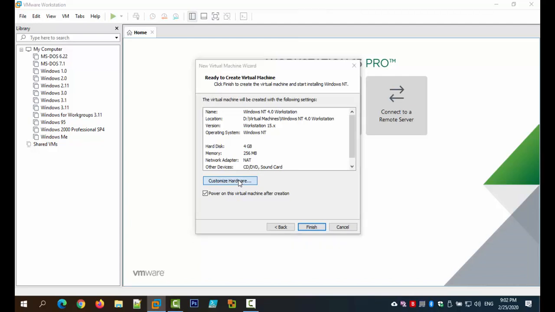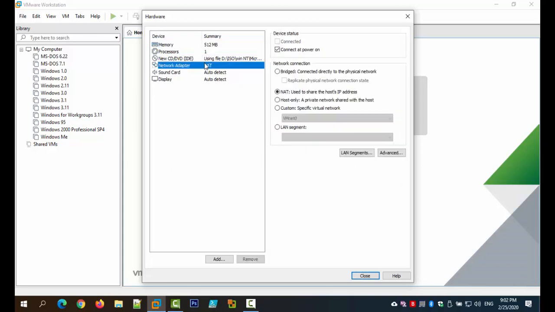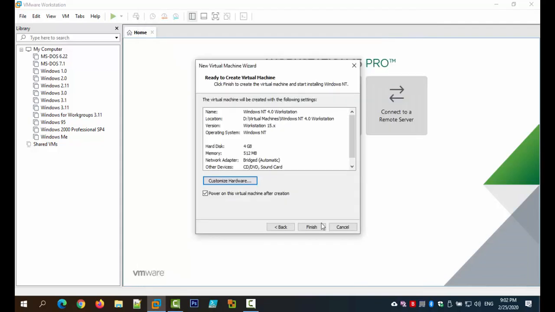Alright, so here we're going to hit customize hardware, and like I said, we're just going to do 2 quick changes. Change number 1 is we're going to give it 512, and then we're going to go to network adapter and set it to bridged, because we should be able to get networking on here. Once you complete all that, you're going to click on finish, but make sure you check power on this virtual machine so we can just get right into it.